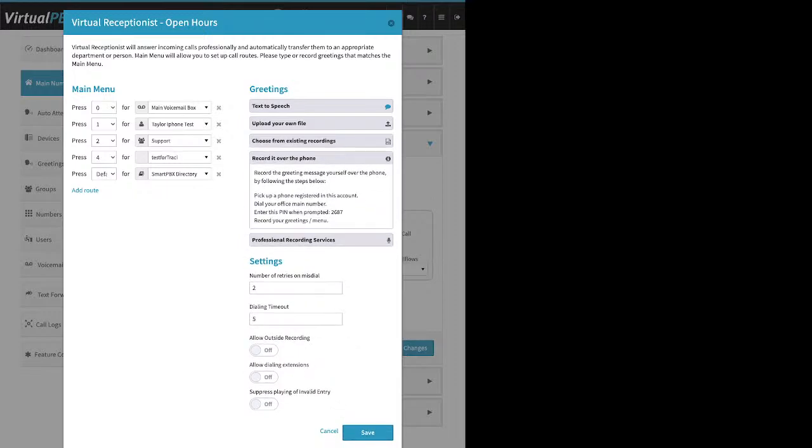You can record it over the phone. Now, when it says pick up a phone registered on the account, that means pick up a VoIP phone, so a Yealink phone or soft phone, web phone. Because when the phone is registered, the system knows, oh, it's associated with the account, it's safe to use.